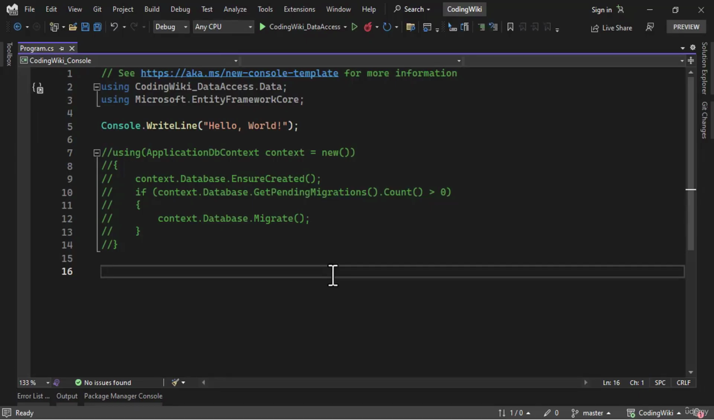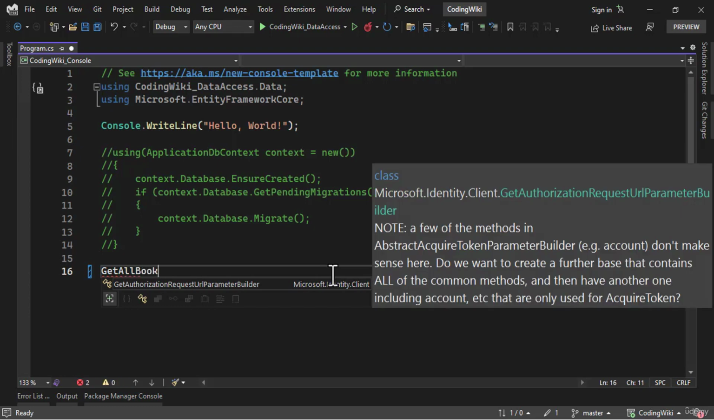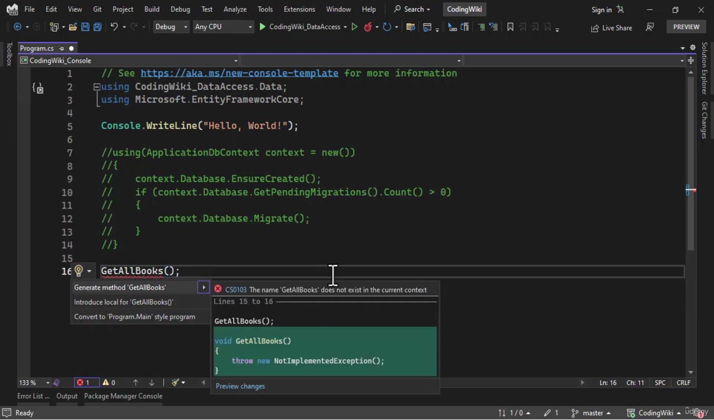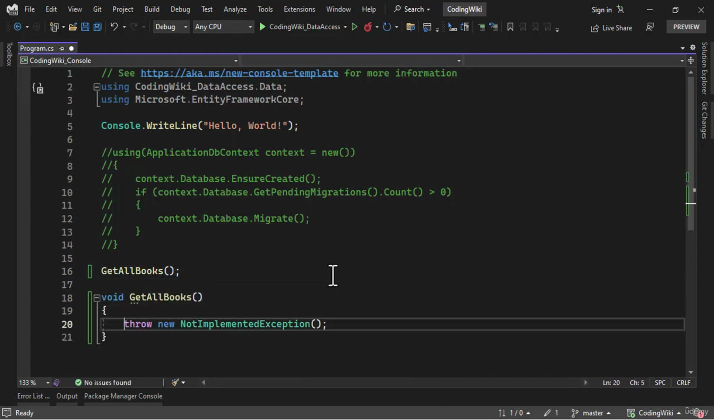Now we want to retrieve all the books that we have in our database. So for that, let me create a method here. I will call that getAllBooks. And we need to create that method here. I will press Ctrl dot here and generate that method.